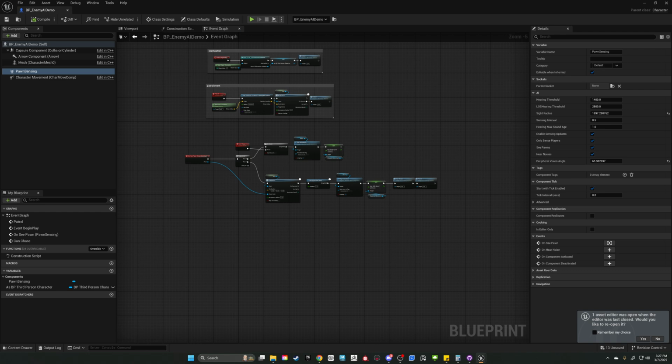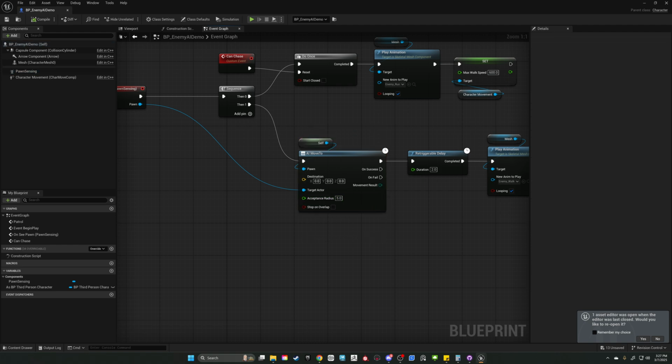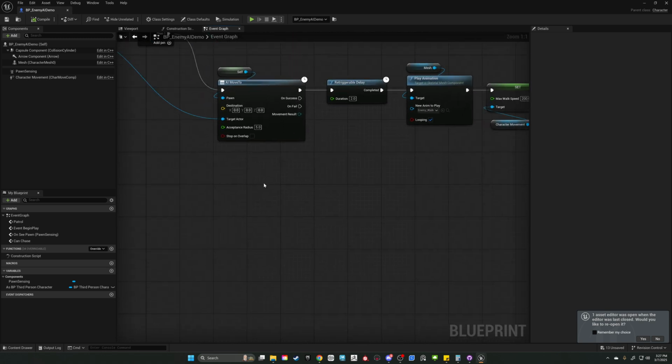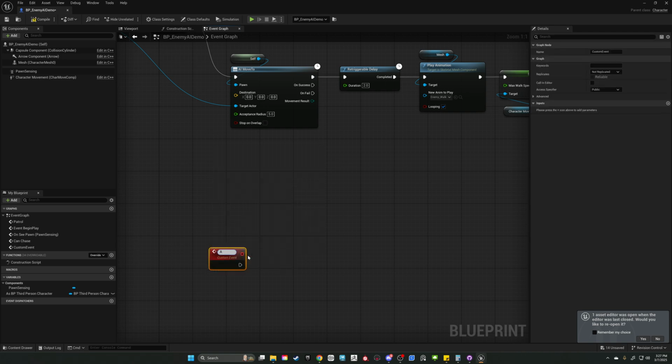Now, first off, we got to identify kind of where we're going to implement that. So we're actually going to implement that on this AI move to. So when we run it, if they successfully move to us, so they get to our location, we want them to attack. So from here, before we add that, let's go ahead and just quickly create another custom event, and this will be our attack.